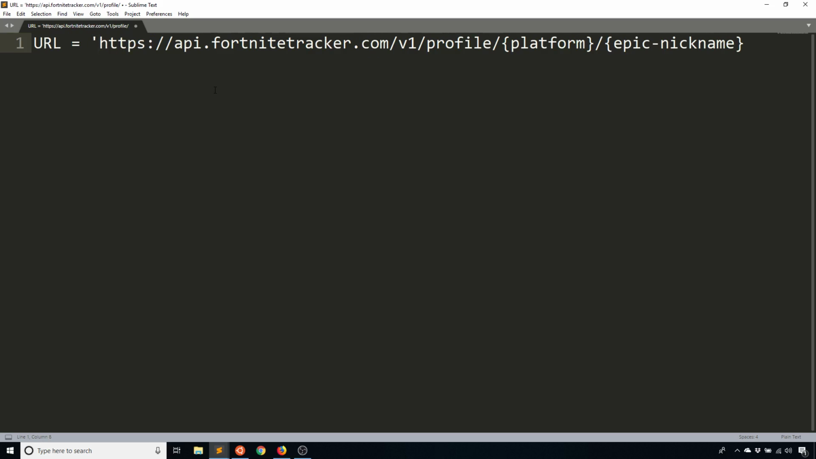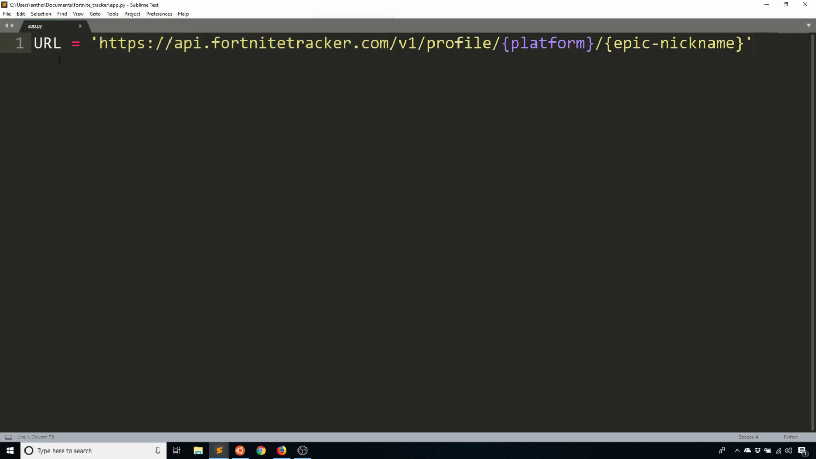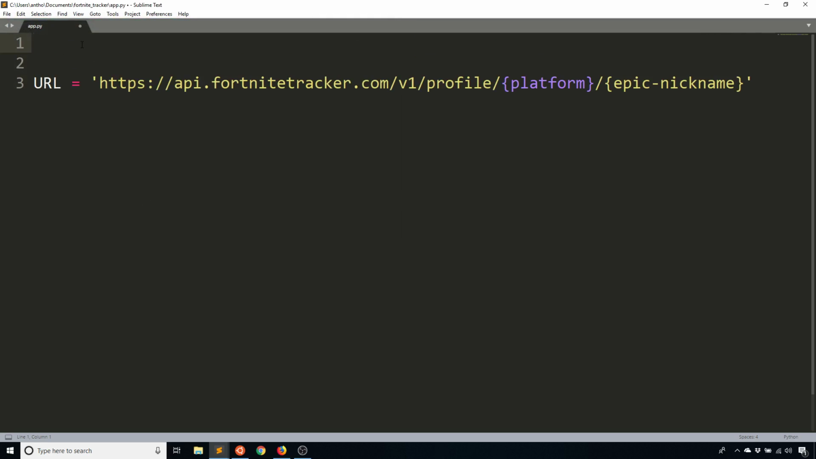So I'll set the URL here. I need to save my file as being Flask. app.py. So it's a Python file. And I'm going to import requests. So this library allows you to send requests to the API and, of course, get data back from the API.